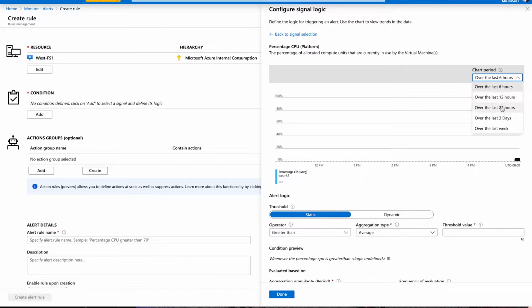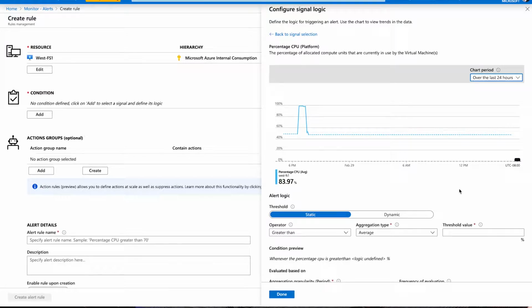Let's say show me the last 24 hours. Here we see some spikes. Yesterday when I set up the demo environment, I basically ran a little VBS script to create some load so that we have some spikes to work with today. But now the main difference in this view is that I'm going to select dynamic versus static.